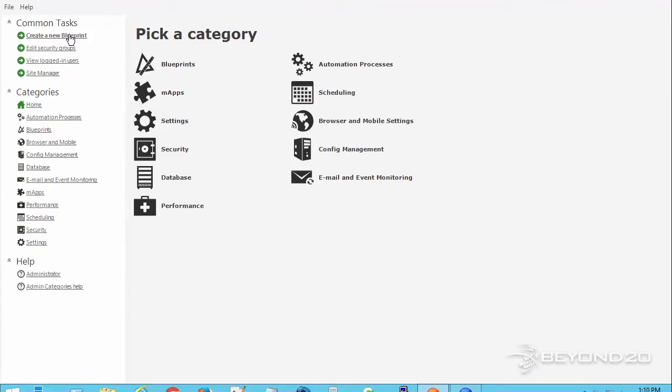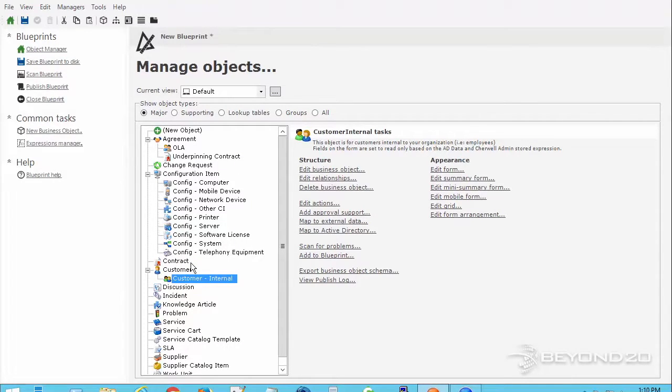We are going to create a new blueprint, and we're going to focus here on the customer object, customer internal group member. Now you can have multiple group members in the customer object, and each group member can be tied to different parts of your Active Directory if desired. In this case, we only have one customer type and one Active Directory forest, so we're just going to map all the users right into customer internal.